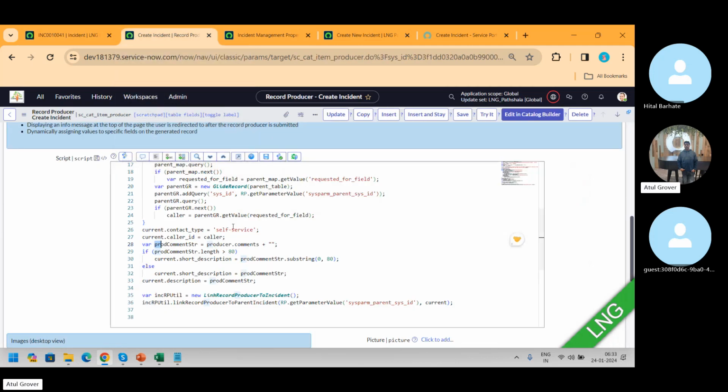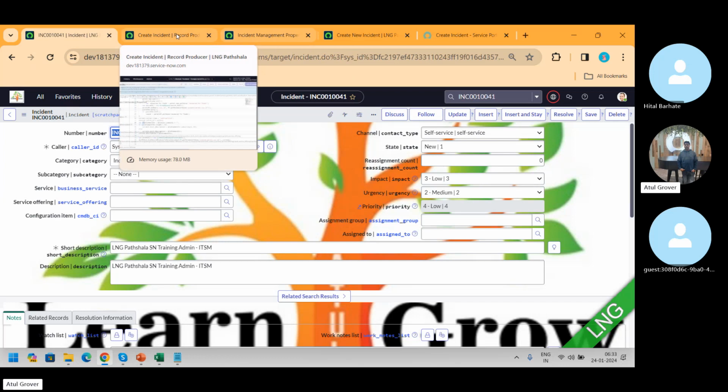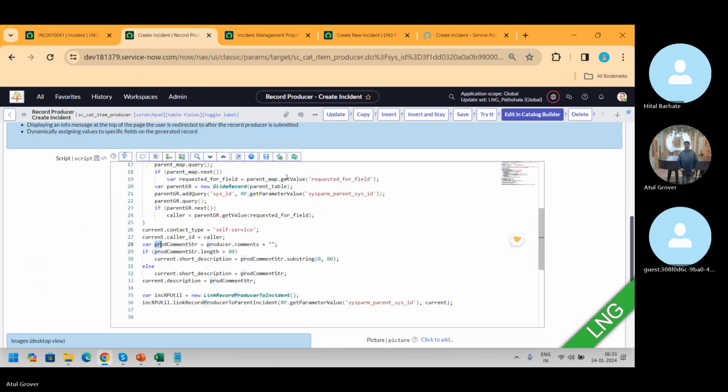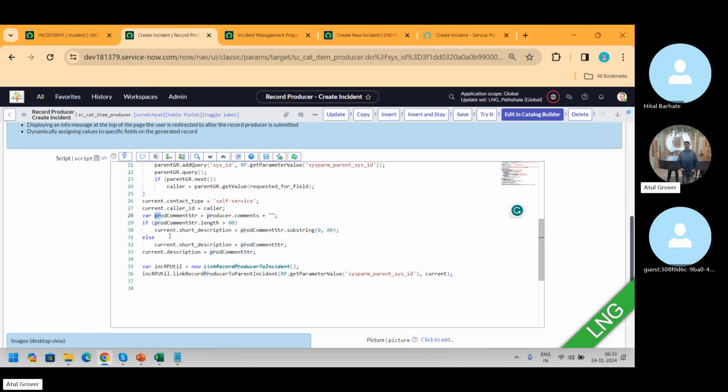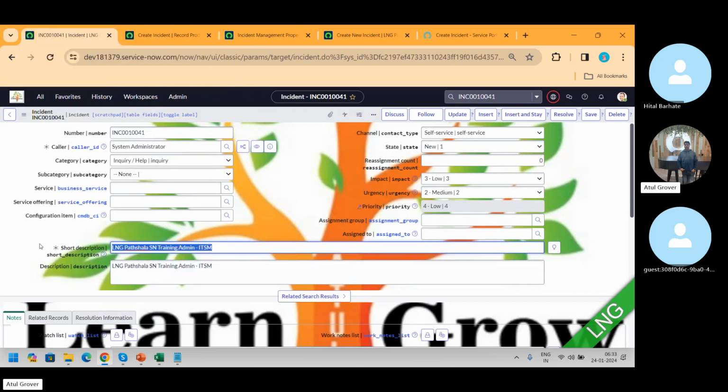Then current.caller_id is the caller. The person who is raising the incident should become the caller in the caller field. This is system admin. Then they're using this. For the comments they mention, they say up to 80 words. If it is more than 80 words, the first 80 words should go here, and the complete text should go here.